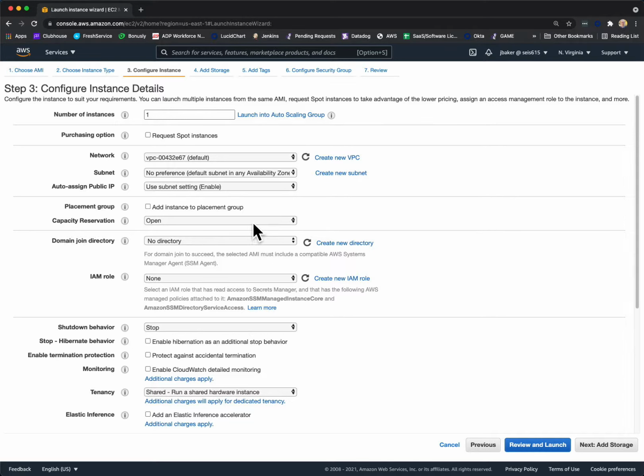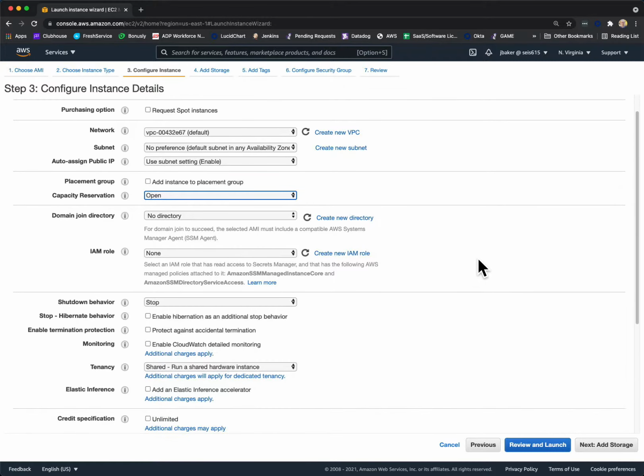We have the ability to look at capacity reservations, which is more of an advanced topic that we're not going to address in this class, or joining a domain directory. That's something if you're launching something like a Microsoft Windows server, you can configure the server to join an Active Directory. Again, something that we're not going to use in this class, but it's commonly used in a corporate environment.